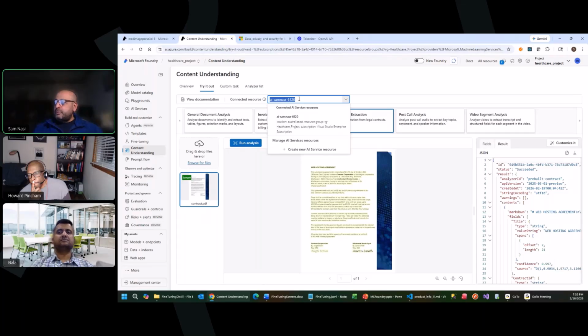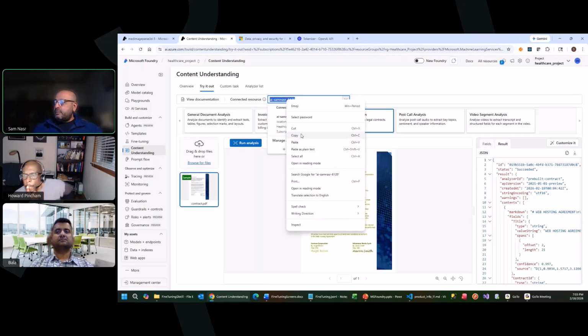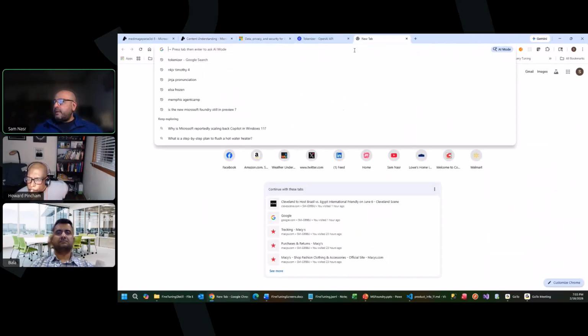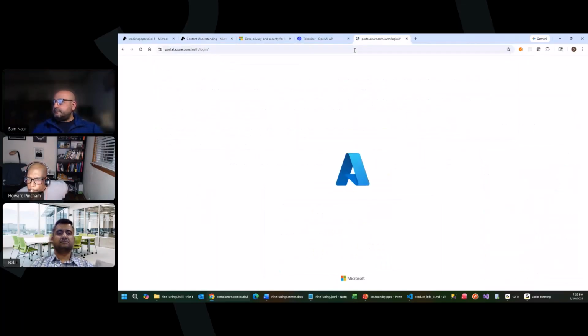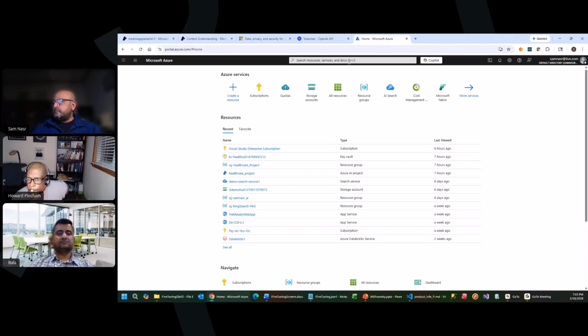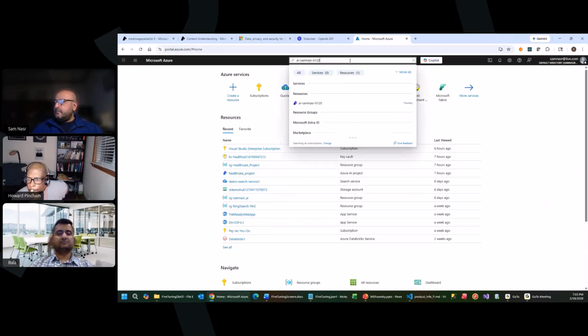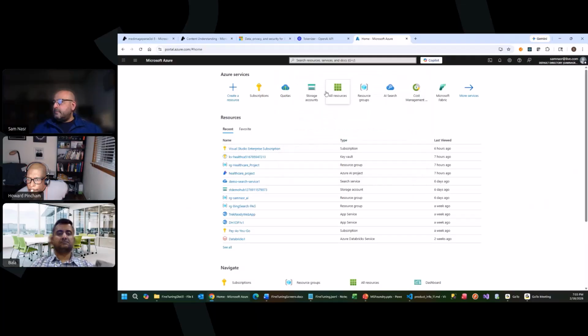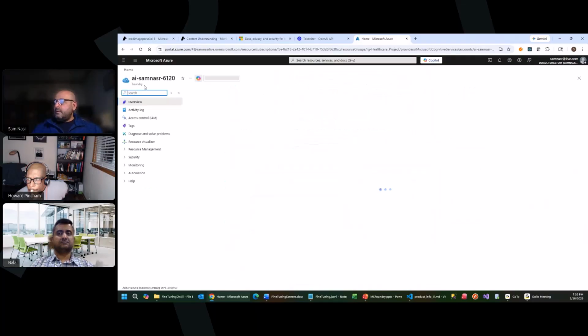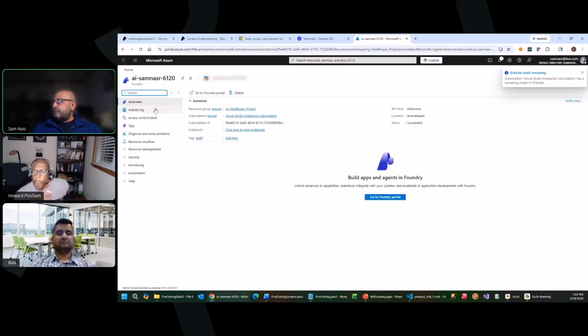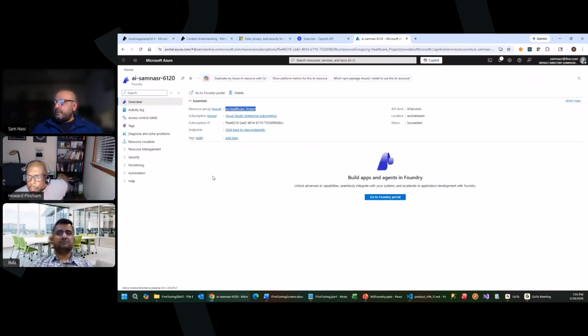So here's a connected resource, AI Sam Nasr 6120. And if we go over into my Azure portal, there's the resource that I have, and then you'll see that that resource is tied to a resource group for the healthcare project. So everything that I do within the Foundry, even though I created the hub or the project in the Foundry, it essentially ties back over into the Azure portal.